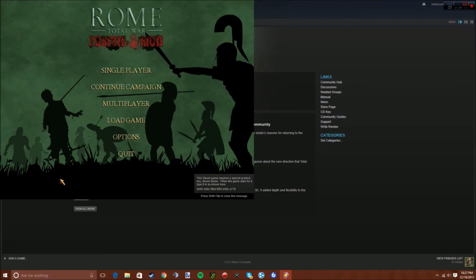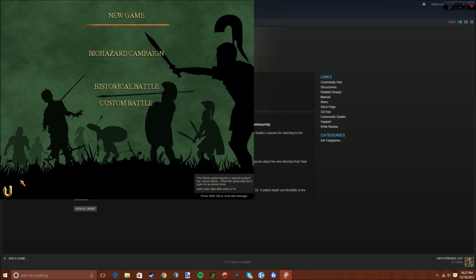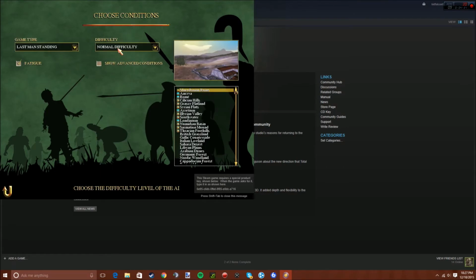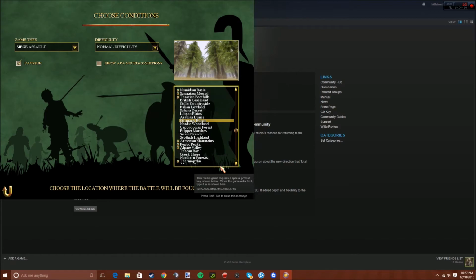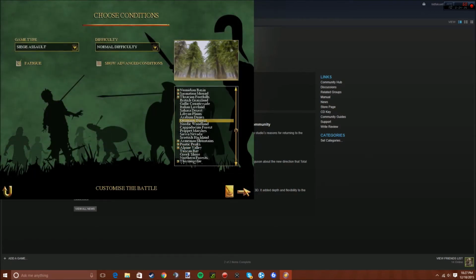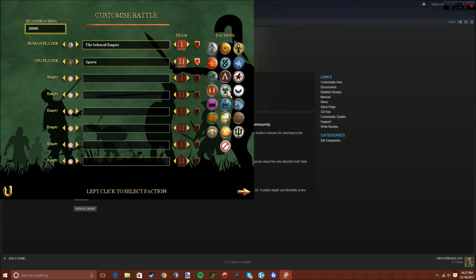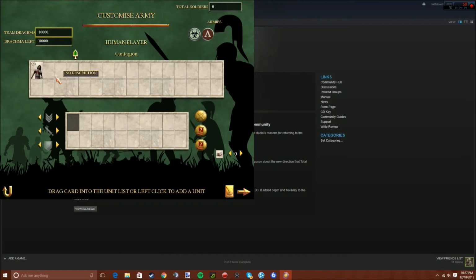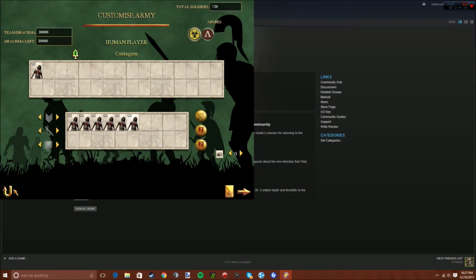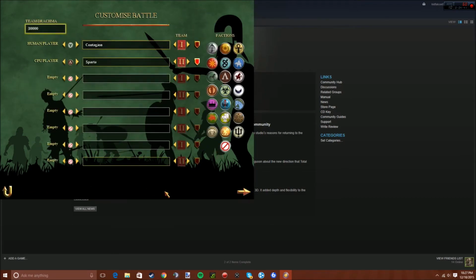So, anyways, the mod is installed, Rome Total War Zombie Mod, and you can pretty much play on the Biohazard campaign or custom battle, and as you'll see here, I'll just show you real quick. There's not much to it right now. The zombie faction is called the Contagion, and they only have one unit, but it's still very fun. Highly recommend it. You can either play as the zombies, aka Contagion, or you can play as one of the factions and defend from the virus. And there's much, much more to it.